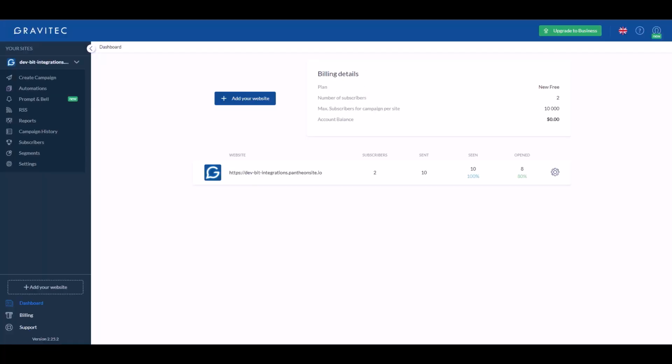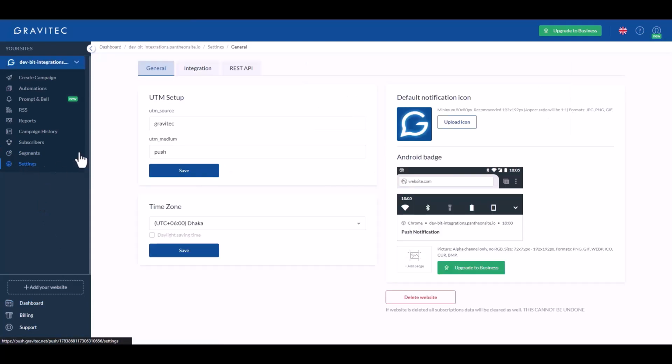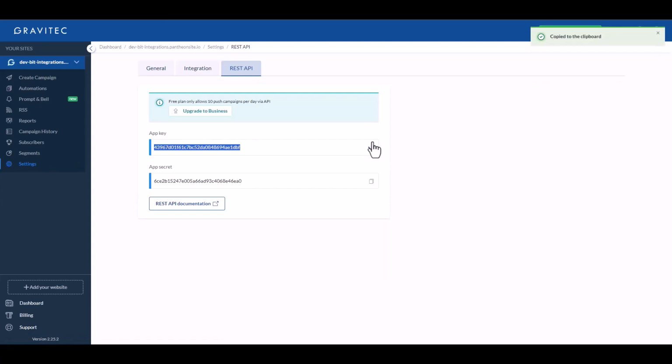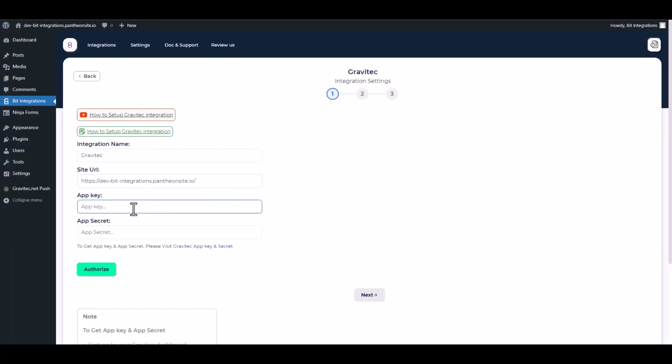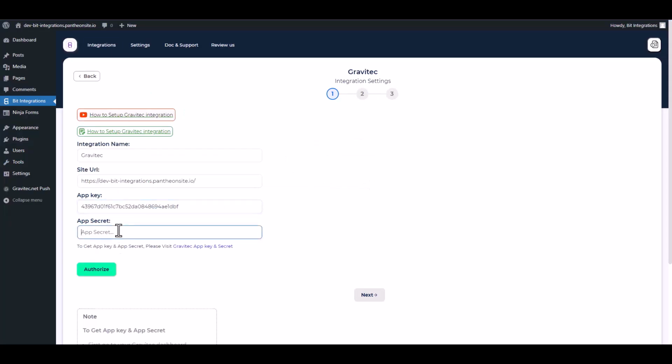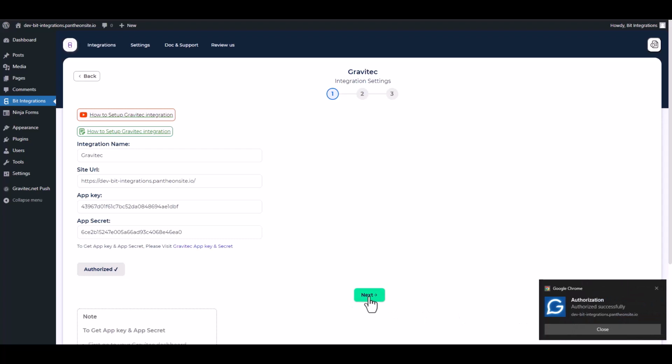So go to the Gravitec dashboard. Setting. REST API. Now copy the app key and app secret, then paste it on the integrations site. Authorized it. Authorization is successfully done. Next.